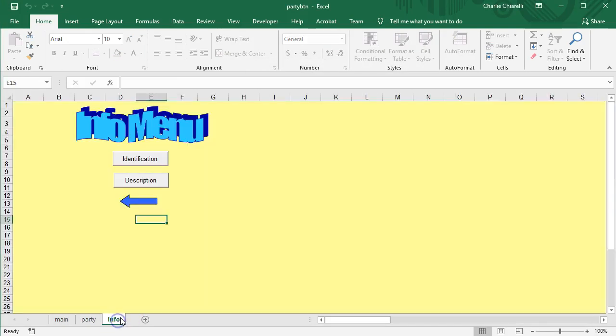You know about this page? No, this is new. This is the info menu. We've got two buttons that are going to just pop up little messages. And so actually, let's start here, because this is the simplest part to explain.